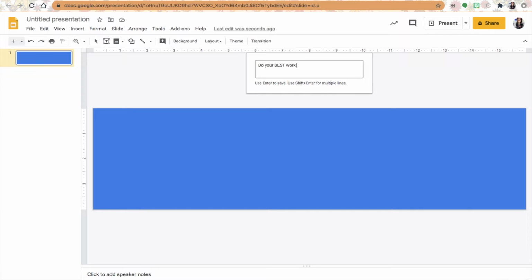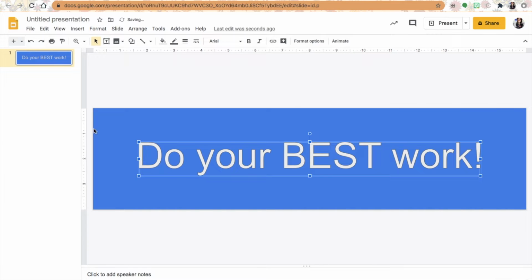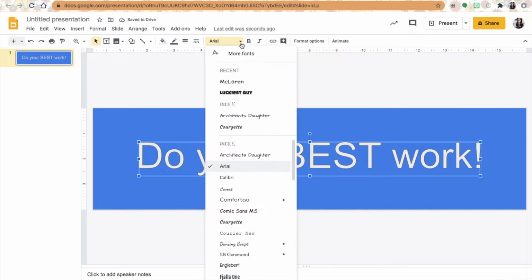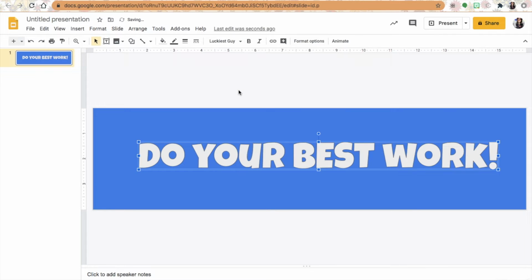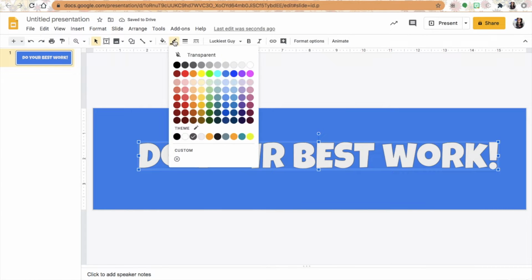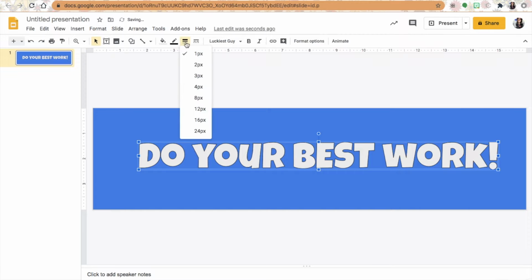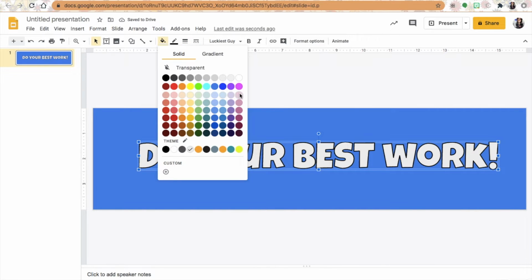You can go into the Google form, you can change the background, you can change what you want it to say, or it doesn't have to say anything at all. It's all up to you and what design you want to present for your students. And since it's a Google form, it'll probably be a quiz, so I'm going to put do your best work.